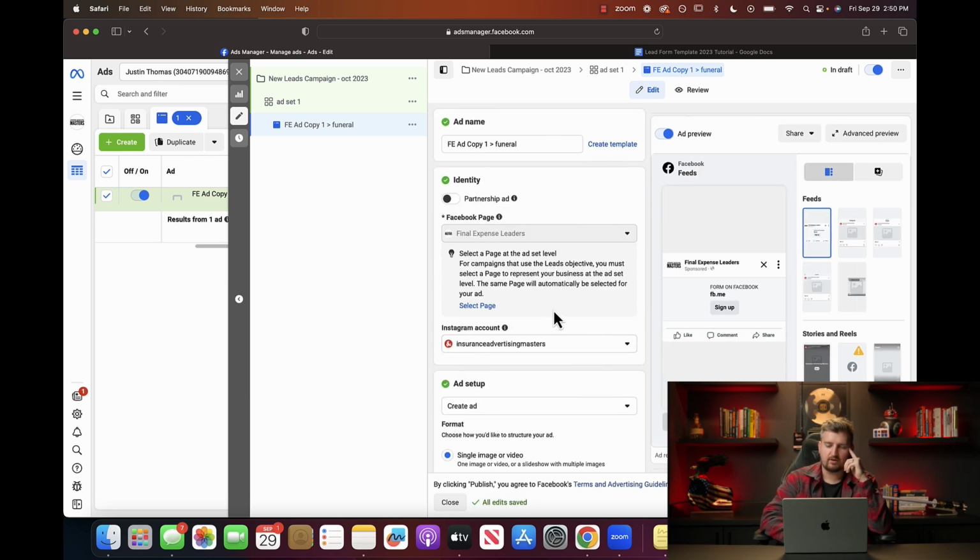If it's giving you that same error, some of you it may not give an error to, and it may just let you proceed even if you don't have an Instagram account selected. Otherwise, I would. There is so much traffic on Instagram. You'd be missing out to not put the ad on Instagram.